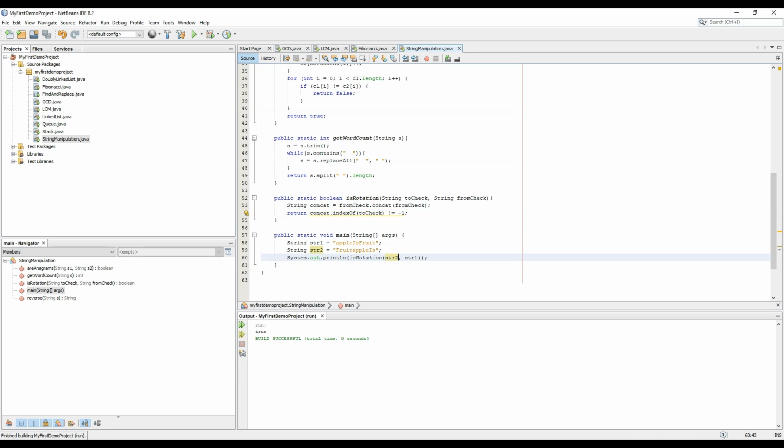So it is saying true. It is saying true because apple is fruit is a rotation of fruit apple is. We just rotated the part fruit from the end to the beginning. So yes, it is a rotation, and hence it is being shown.